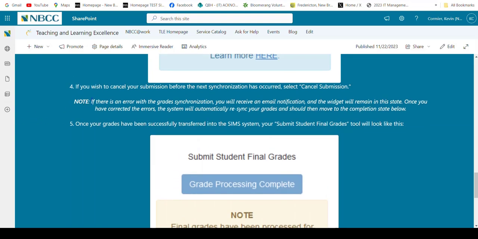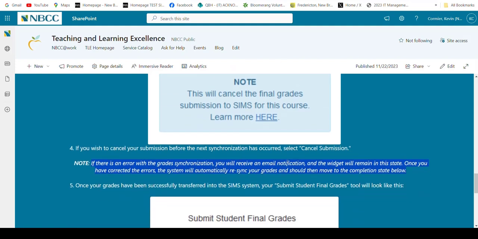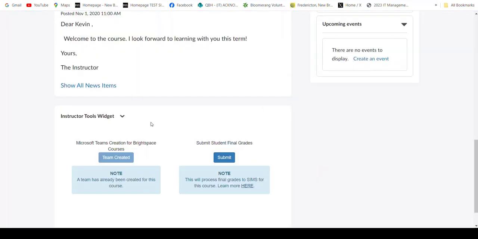So if there's an error with the grade synchronization, it will remain in this Cancel Submission state, and you will receive an email notification to your NBCC email. Once you correct whatever the error is listed in the email, that night it's going to automatically resync your grades, and then it'll move to the Grade Processing Complete state here. And so that's it. Once grade processing is complete, your grades have been successfully submitted and processed on the Sims side. I'm just going to go back to the course now.